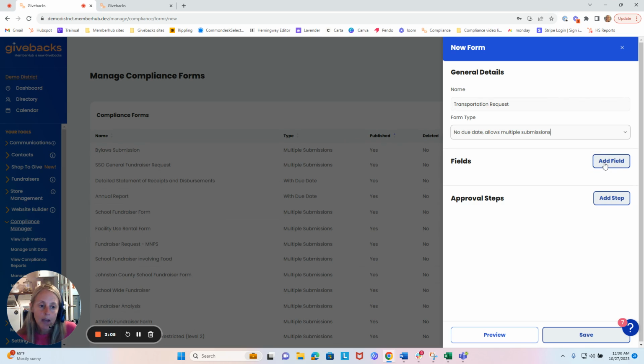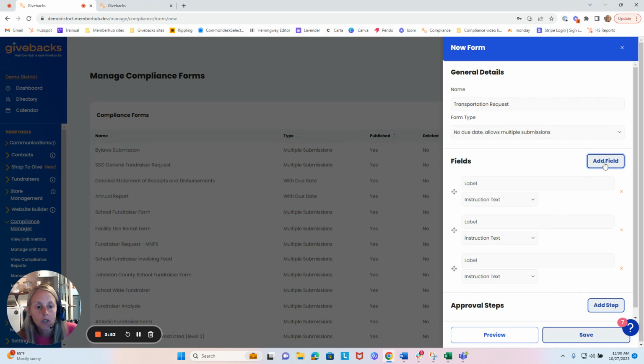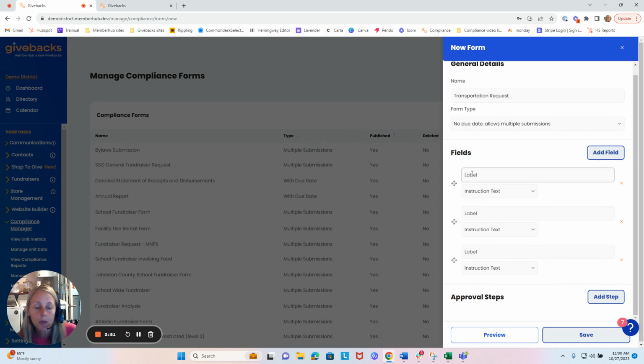Next, we're going to add our fields. So you want to think about your paper form that you may have previously used, and we want to build out those same form questions so that we can collect the same information as our paper form. You can add as many fields as you need to. You'll come in and label each field for what information you're requesting for that field. So maybe we need to know the person or organization that is requesting transportation.